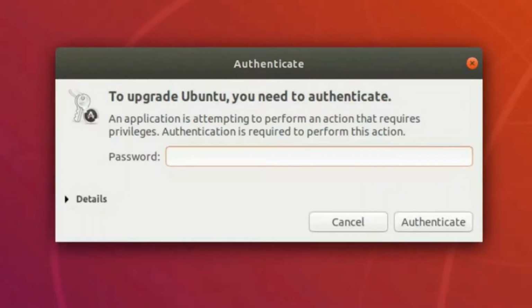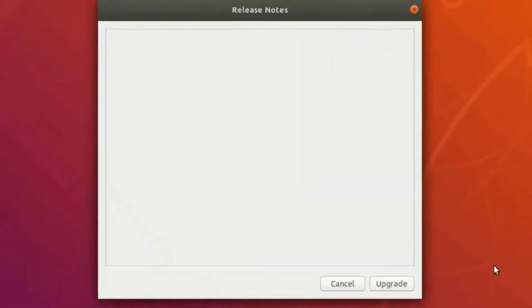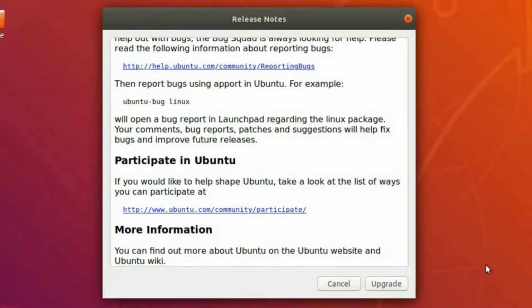Give the password. This is information about the new version. To continue, click on Upgrade.